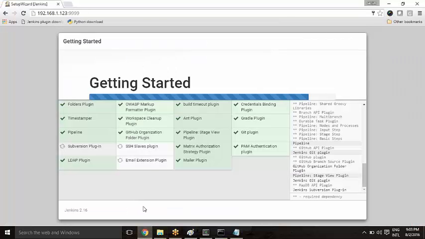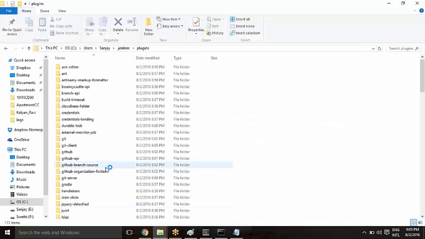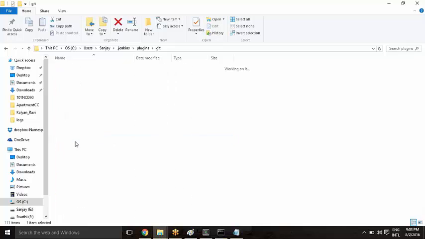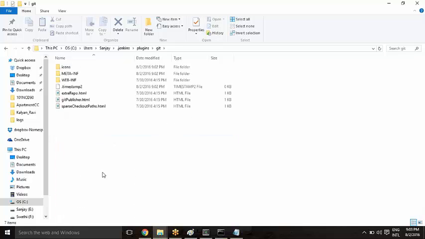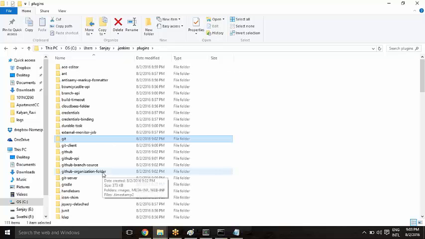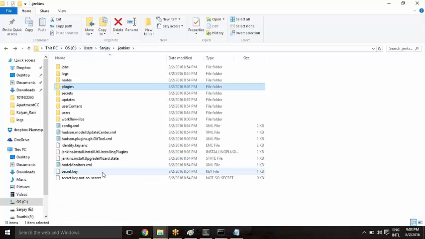Okay? So if you take a pipeline plugin you install, or let's take a Git plugin you're installing, it gets stored here. So Jenkins doesn't have any database. Advantage: if Jenkins crashes, you can restore it back using these folders. If someone wants a hardcore backup of Jenkins, you back up this folder altogether.